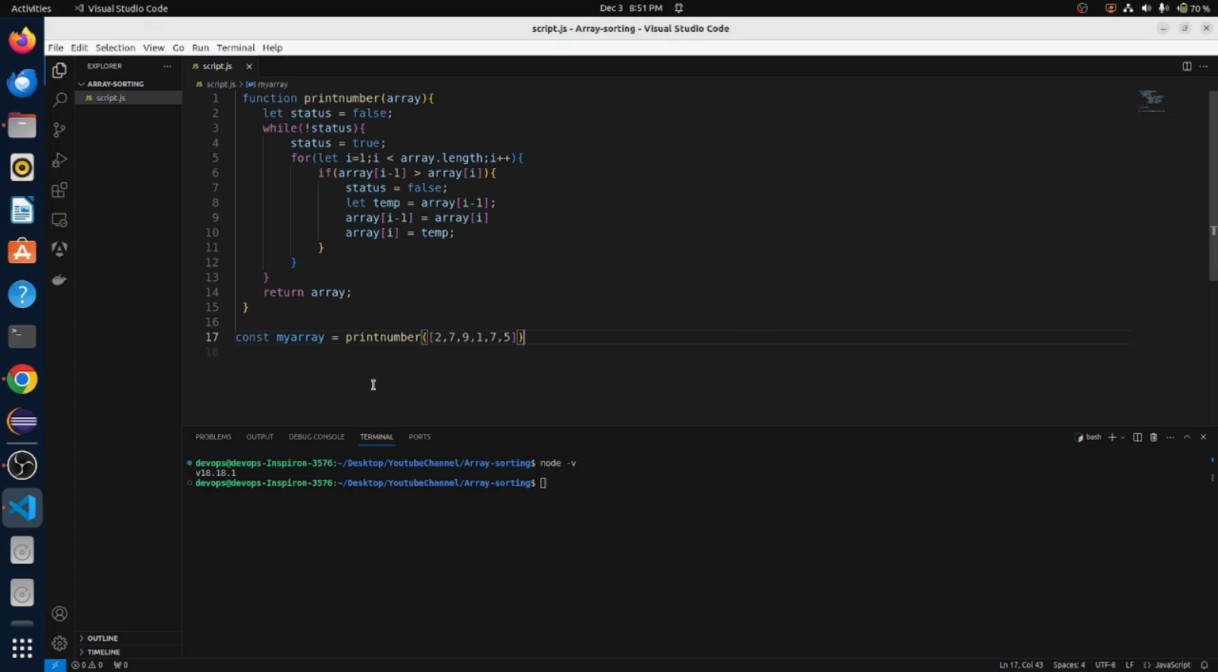Finally I'm printing with console.log my array. So the code is completed. Let's time to check whether it is working as expected or not. Type node script.js, enter. Observe here we are getting the output as expected, right? 1 2 2 5 7 7 9, right? Sorting is completed.